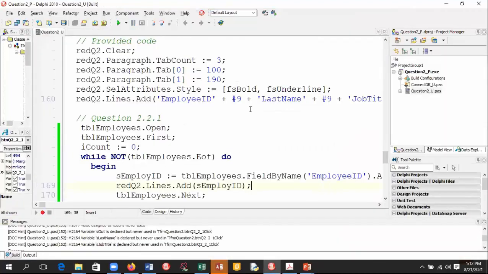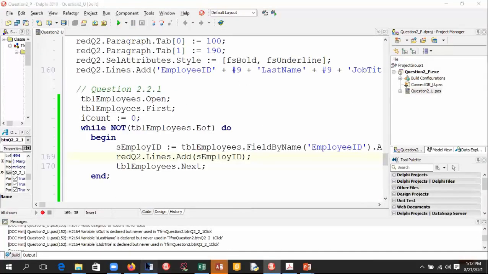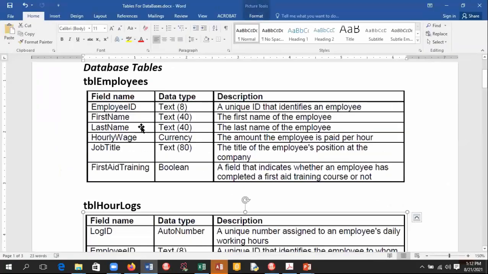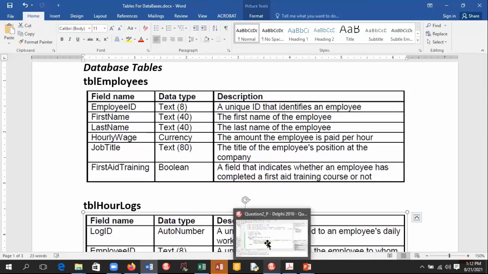What else do I need? I need the last name. Now, just to point this out to you, tell me something. Employee ID is actually your first field, and fields are numbered in places starting at position 0. Your first field is at position 0. Your dad's name is at position 4. Now, why am I telling you this?